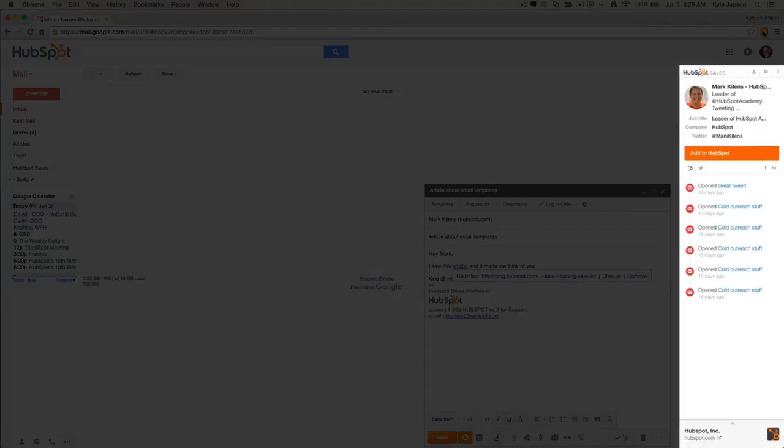This sidebar is called the Contact Profile, and it appears anytime you compose an email. Up at the top, you can see a picture of the contact and some basic information about them. HubSpot Sales pulls this information from a variety of sources around the web.